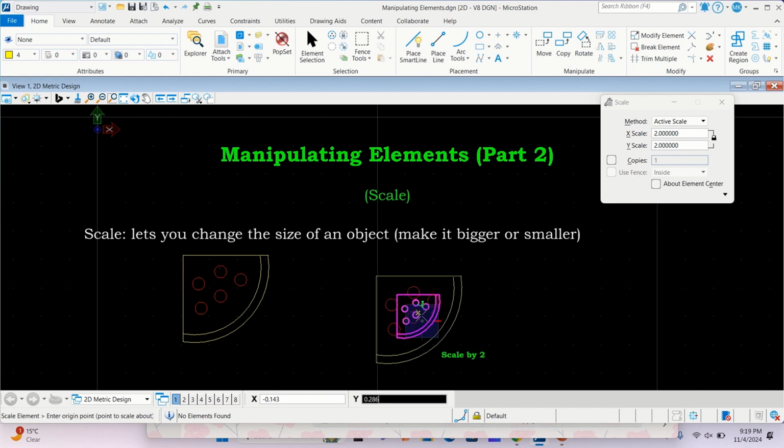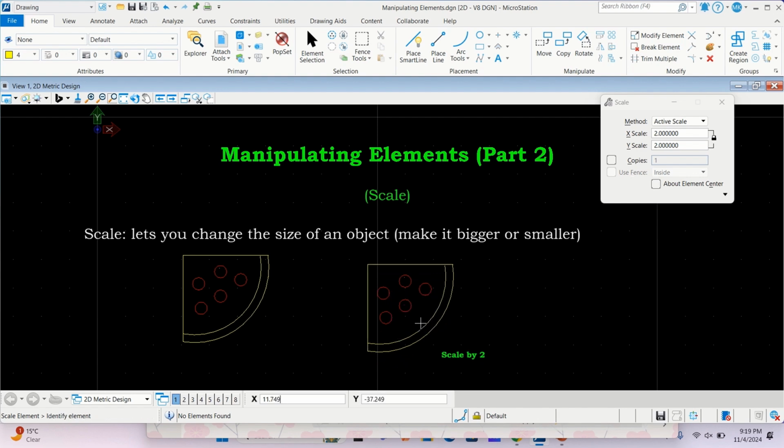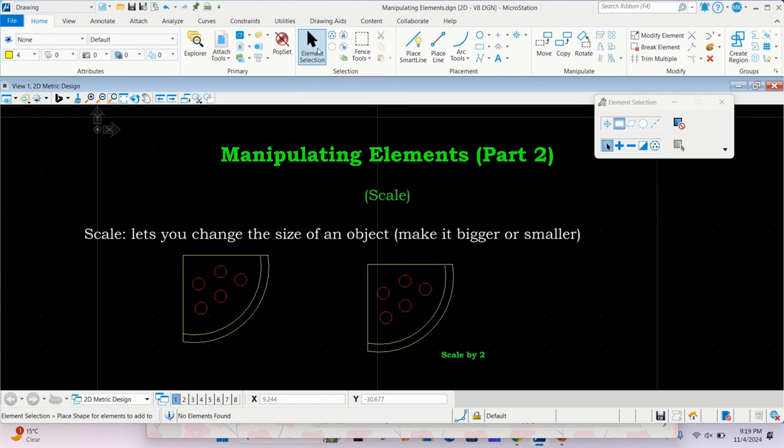Right-click to place the scaled pizza slice, and then click on the element selection arrow in the Home ribbon toolbar under the selection section to unselect.